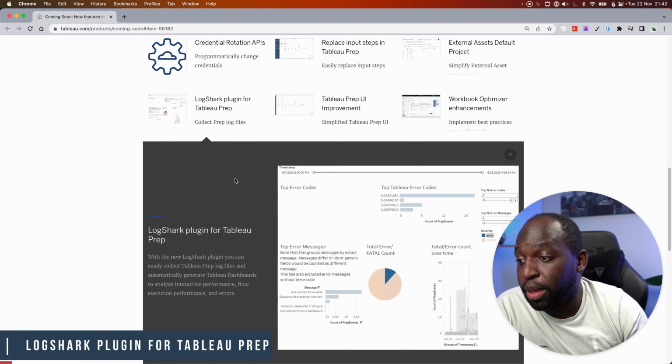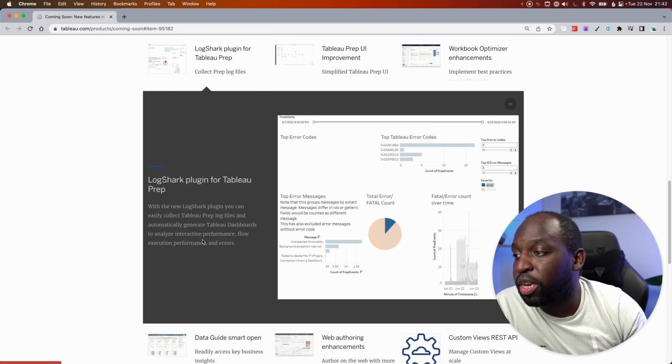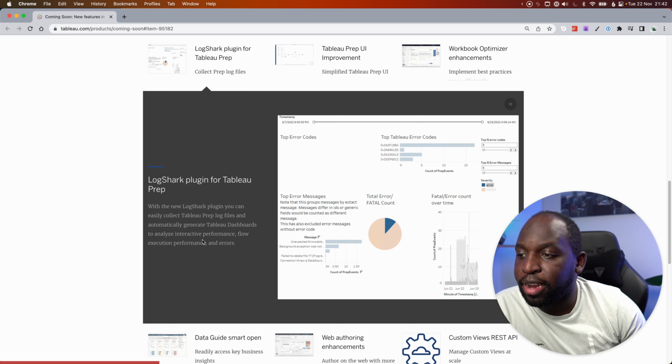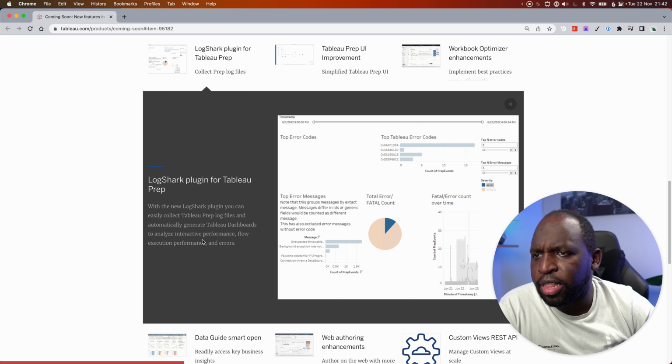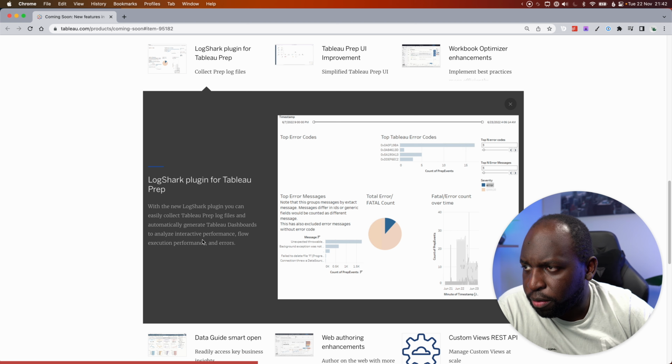LogShark plugin for Tableau Prep. Now, this is super cool. With the new LogShark plugin, you can easily collect Tableau Prep log files and automatically generate Tableau dashboards to analyze interactive performance, flow execution performance, and errors. So this is almost in the realm of, I guess, helping users of Prep understand where things are going wrong.